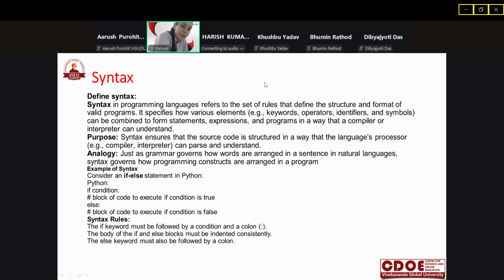The if, I told you already, in whatever example that I have taken here. So what is the syntax in this example? The syntax rules here: the if keyword we will use must be followed by a condition and it will end with the colon. The body of the if and the else block must be indented consistently. So we have to be indented accordingly.